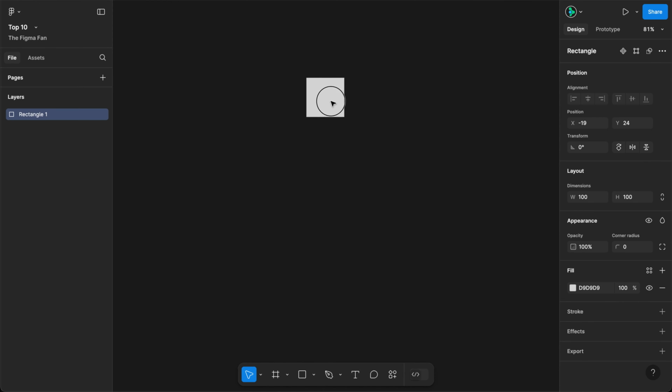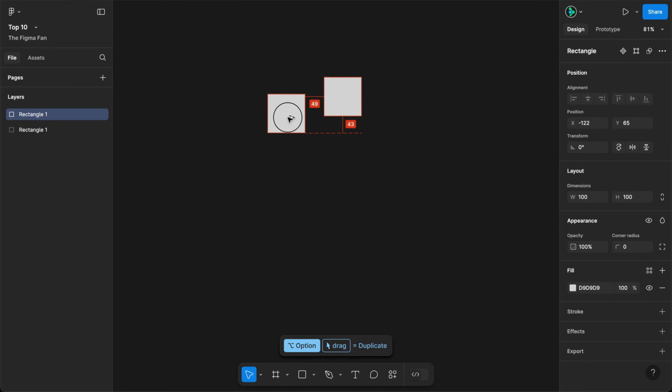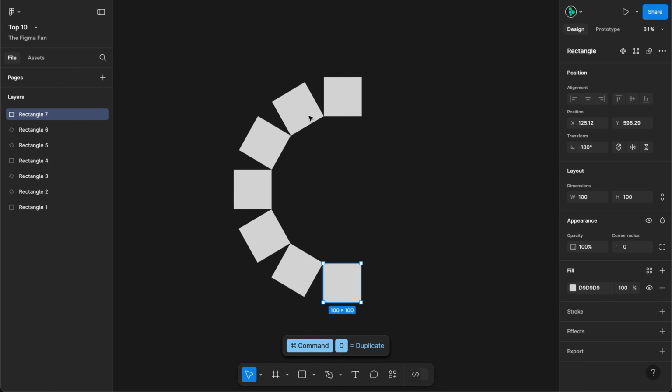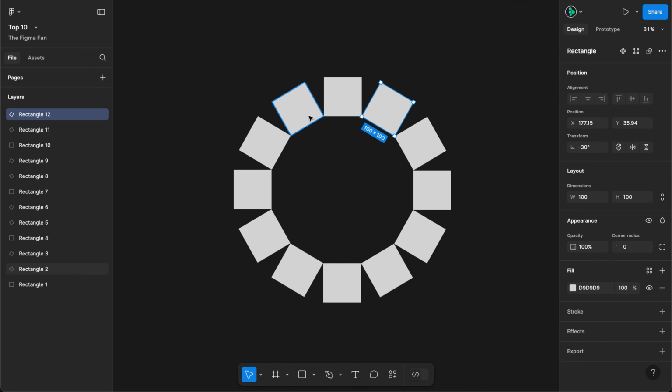You don't have to work in straight lines. Option drag to duplicate, rotate 30 degrees, line up the corners, use Command D to duplicate in a circle.